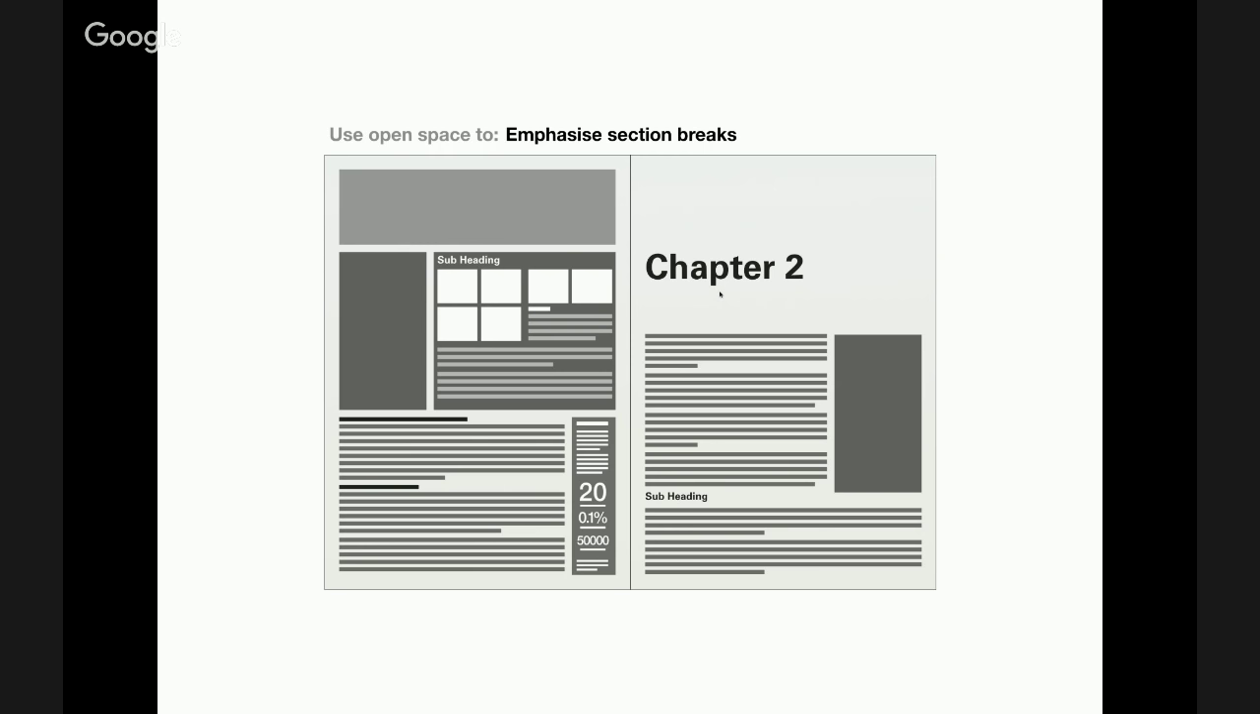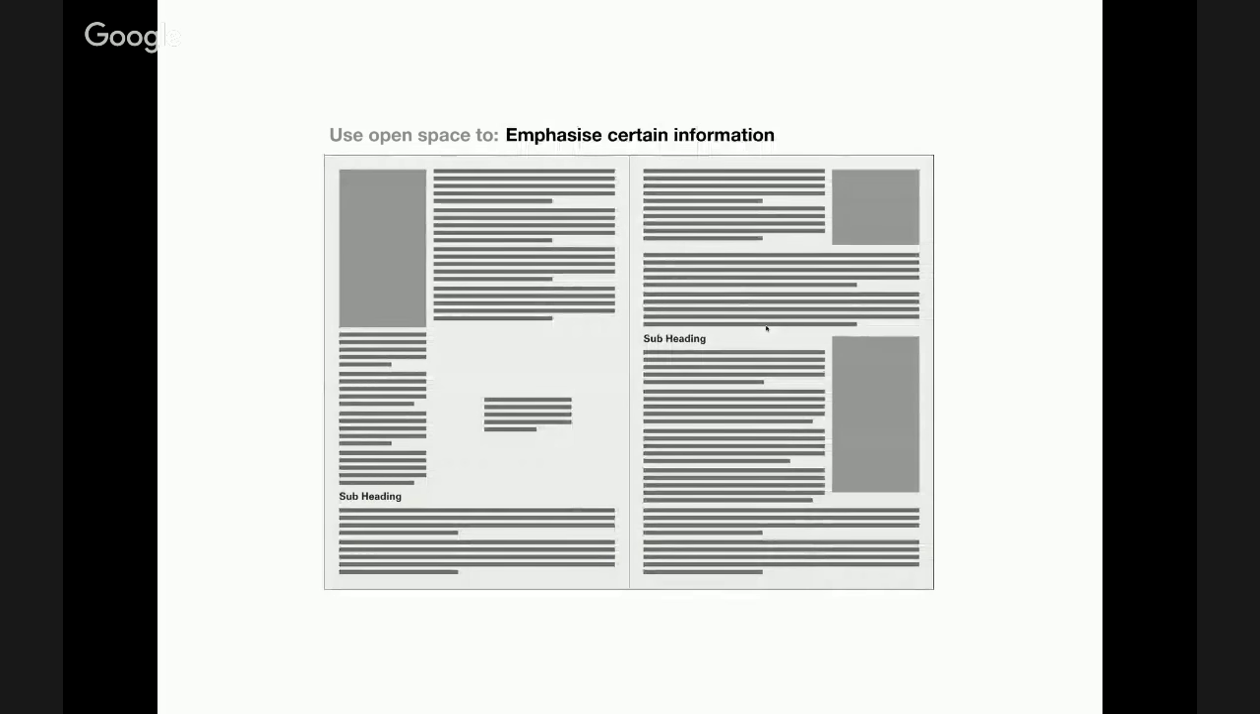So if you're building a document or an infographic that's a long and scrolling one, it can be useful to leave some open space to emphasize section breaks. And you can see this left-hand page here is extremely full, very busy, and we get to here and we've got a nice quiet break. We get the idea that we're moving into a new section of information. You can use open space to emphasize certain information. So as you can see, we've got all this layout here, and this space here, even though there's nothing in it, is very important in this layout because it's emphasizing that there.